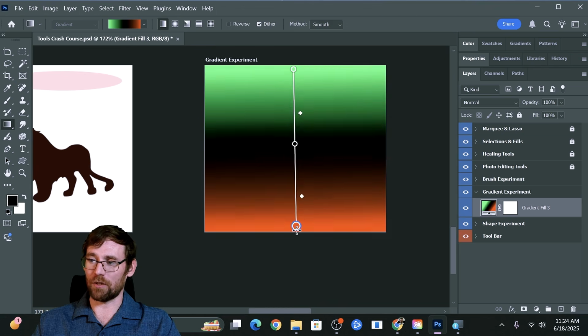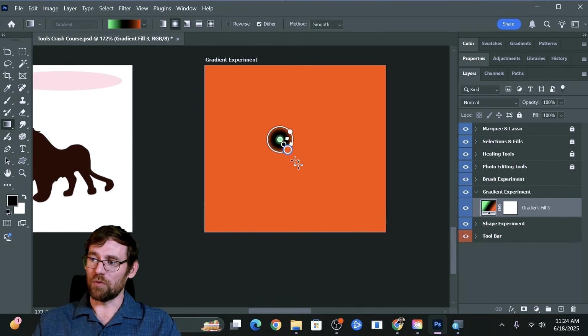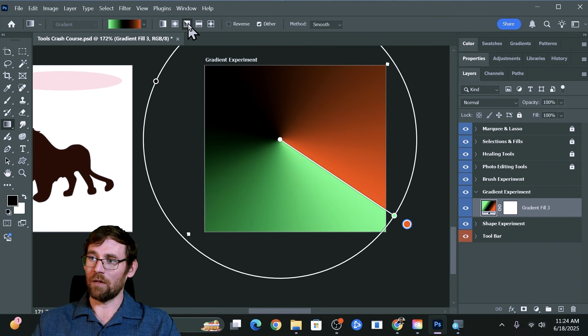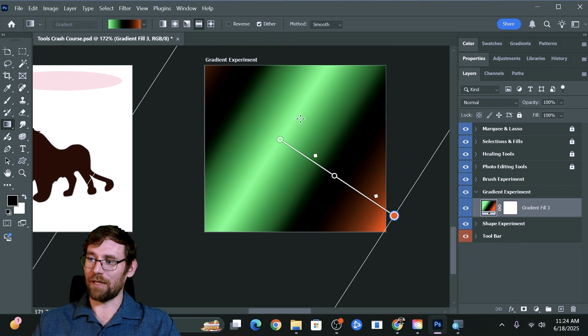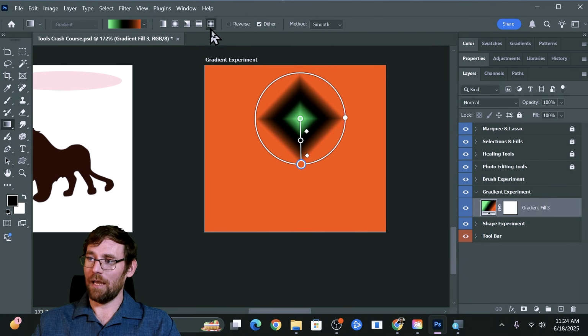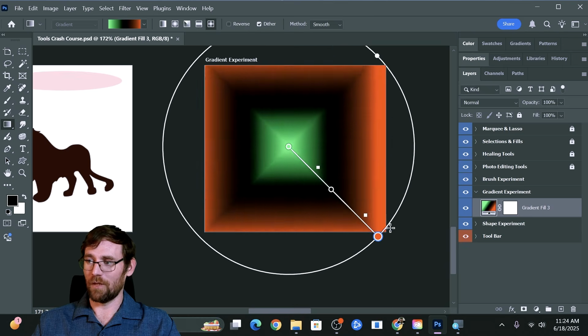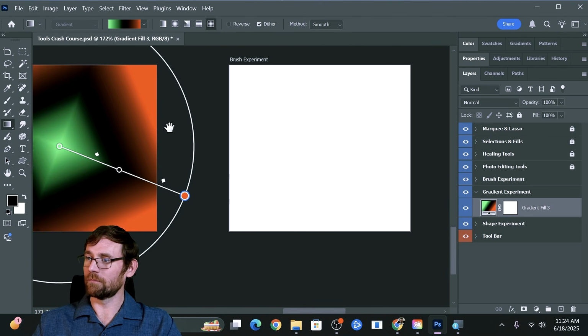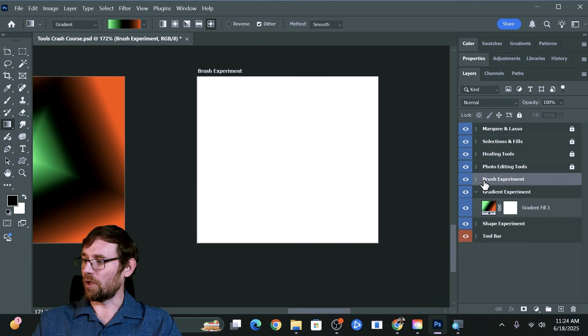Up at the top, there are other options for what type of gradient you have. This is a linear gradient, meaning it's moving in a line, left to right, right to left. There is a radial gradient, which moves as a circle out of the center, an angle gradient, a reflected gradient, and a diamond shape gradient. Experiment, come up with something cool. See what you like. Then we're going to go to the brush experiment.